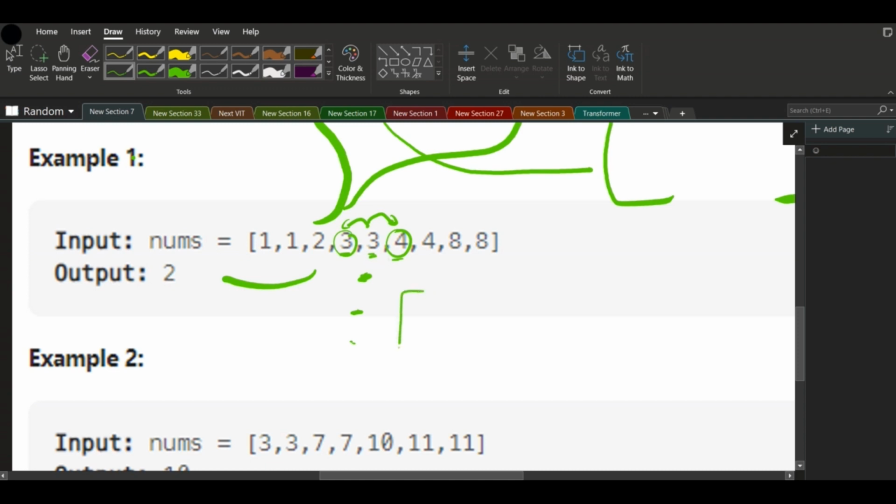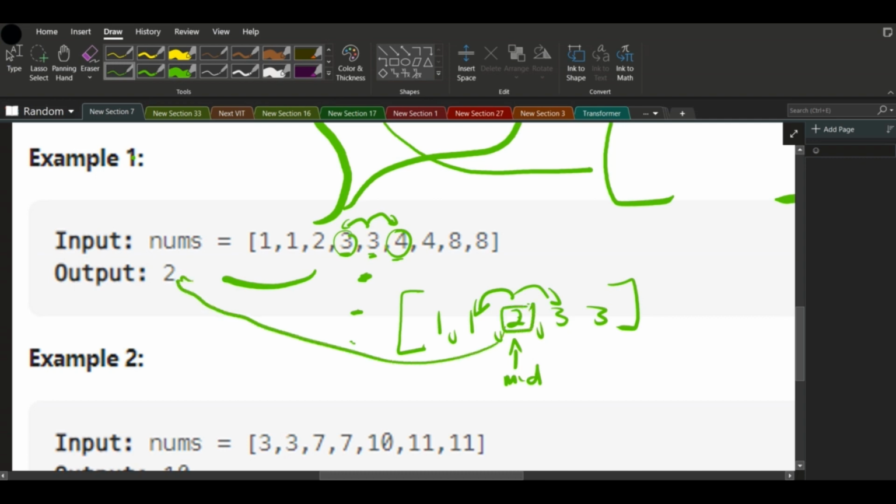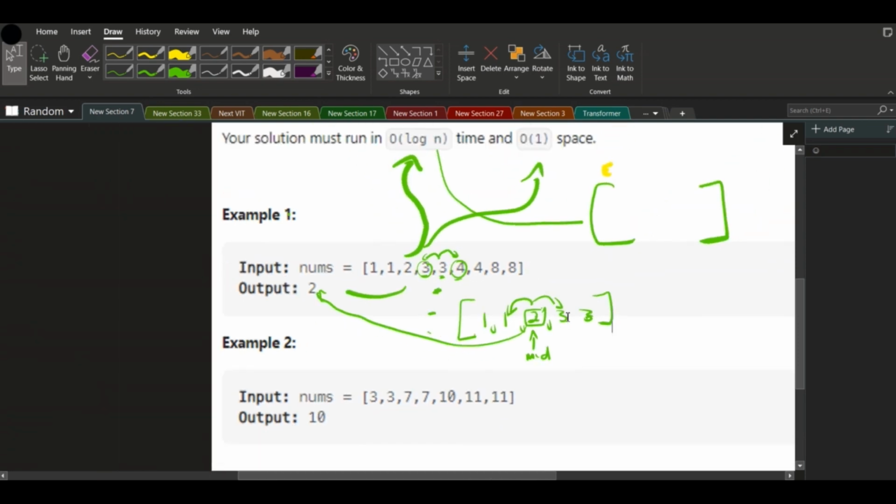For example, let's say we have 1 1 and we have 2, and we have 3 3. You know how binary search works, right? So we start at the mid. Is the left the same as the mid? No, it's not. Is the right the same as the mid? No, it's not. Then the mid must be the single guy. Yes, it is, because it does not have a match. We know that these have to appear next to each other, so 2 does not have a match anyway.